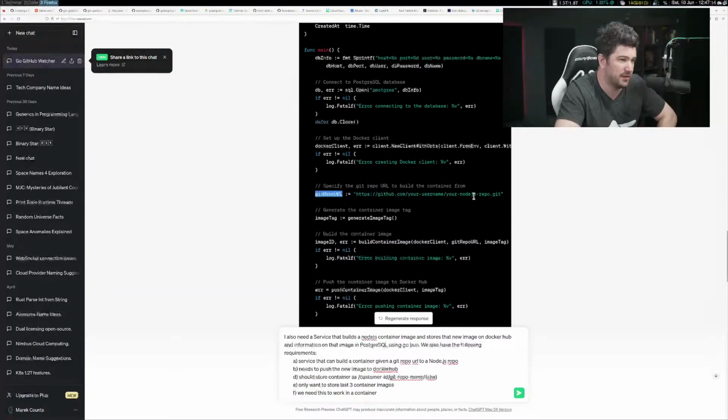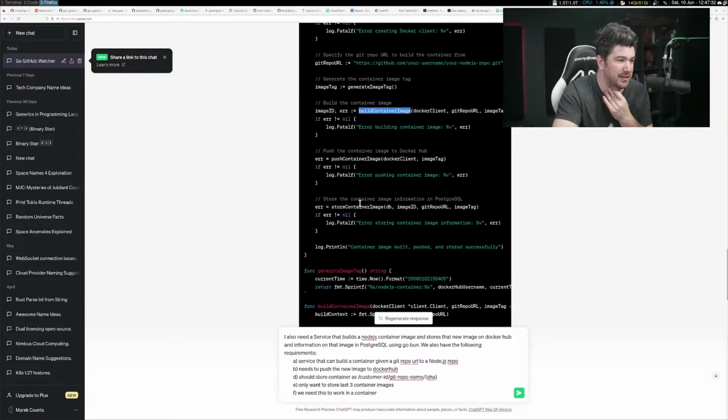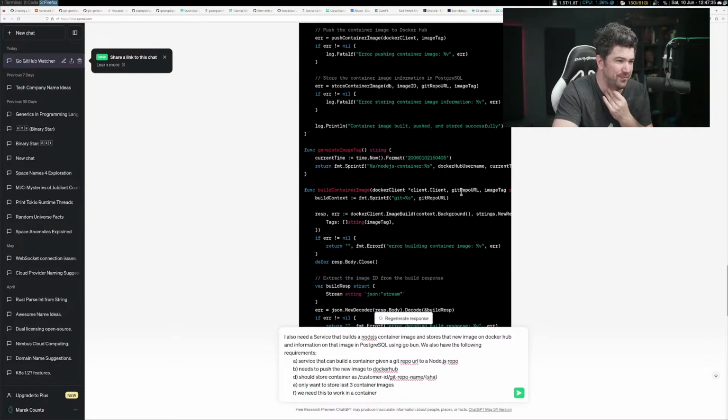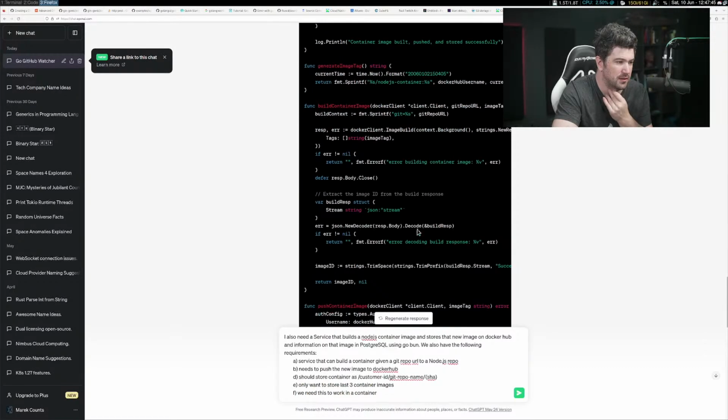The other problem is I think it's going to look for a Dockerfile, even if it did this. But I don't see where it used this image. Git repo URL, image ID. Okay, in this build container image, this repo URL, where is it used? I don't actually see it using the Git repo URL. Do you guys see it using it?